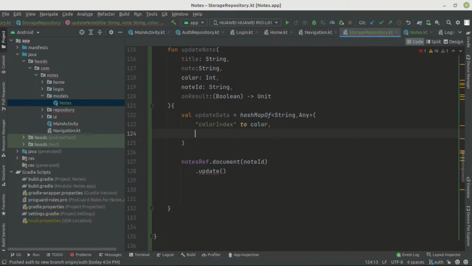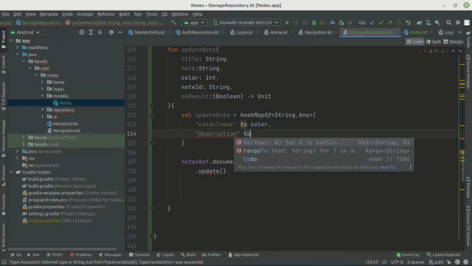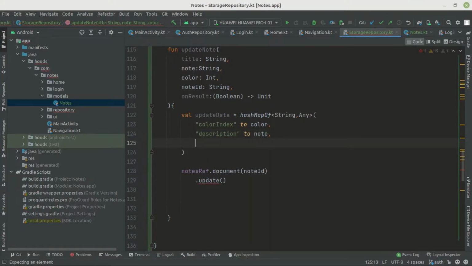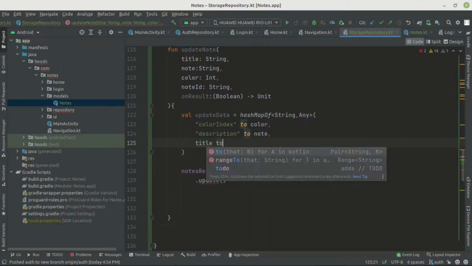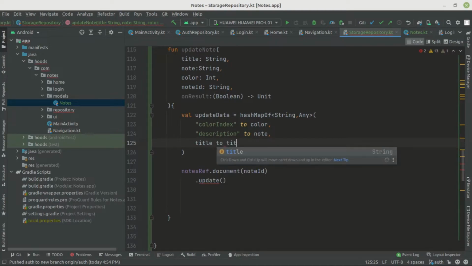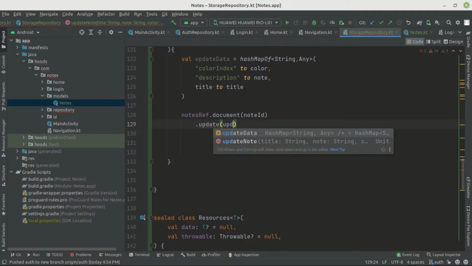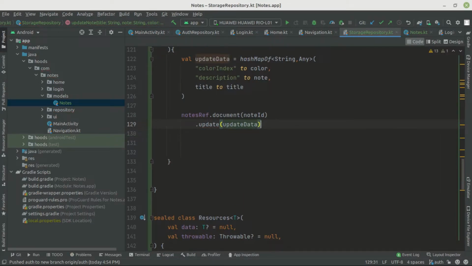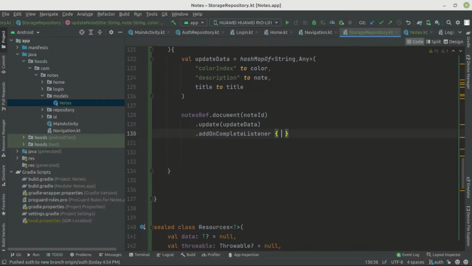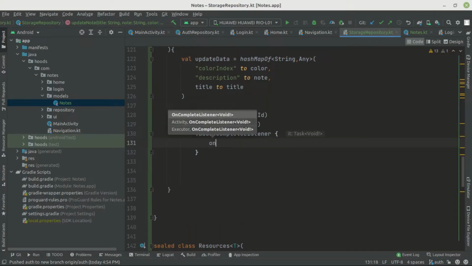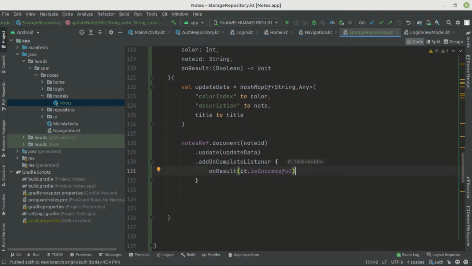And also here we have a description. And here we have to define a title. And for this case here, we can just pass in the update data. And we can add here the onComplete listener, and we can do the same on result here. And we can just execute here our function and call it it.successfully. Okay, so this is supposed to be a string.